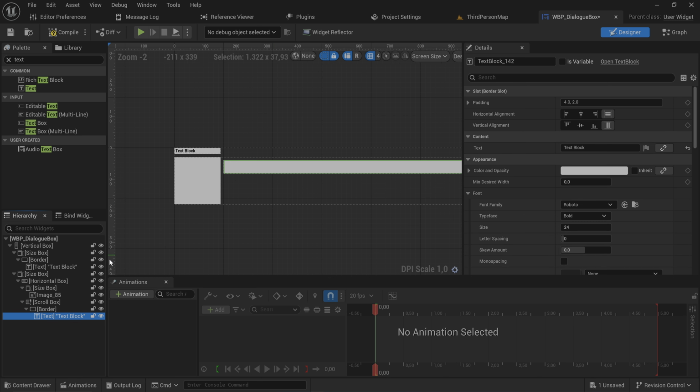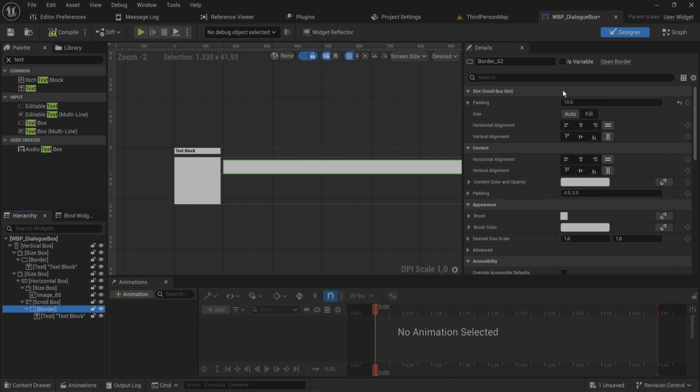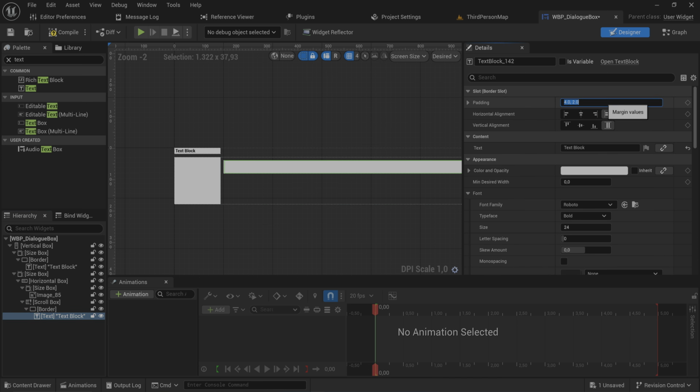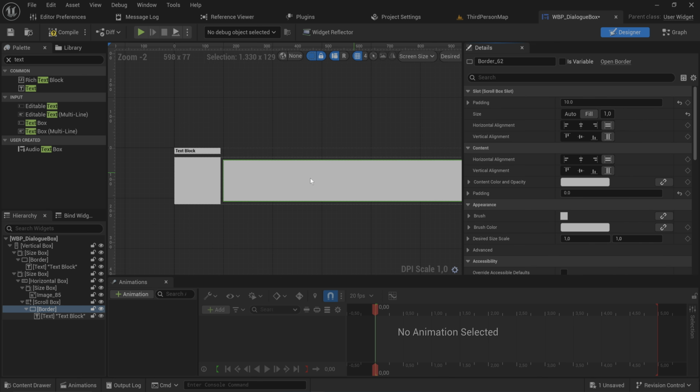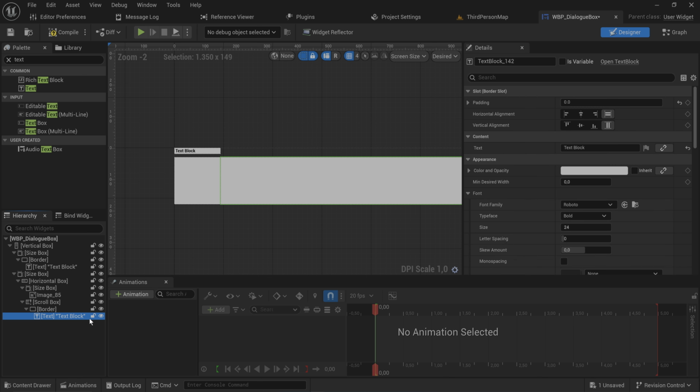So wrap with a border, and then make the border have that padding instead of the text. So we'll set the text to 0, 0. Border will have the padding, and we're going to set that to fill instead. Or we can get rid of the border's padding and give it back to the text if you prefer, so that the text is a little bit inside of the border.